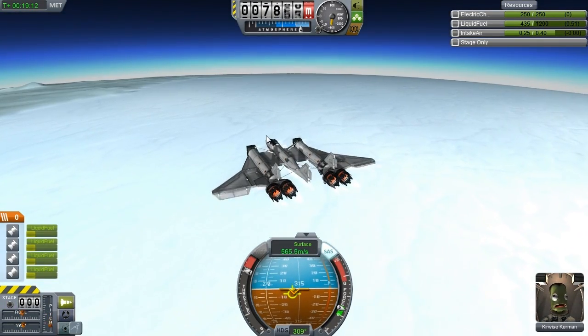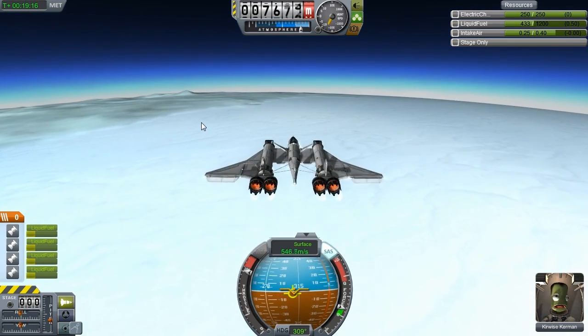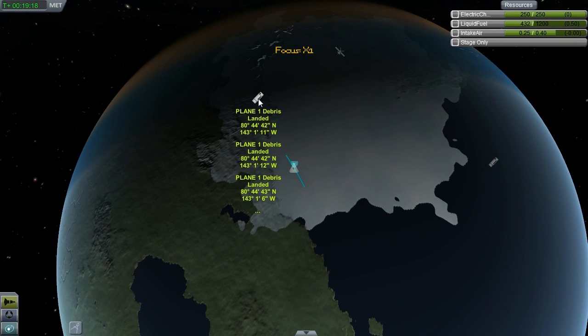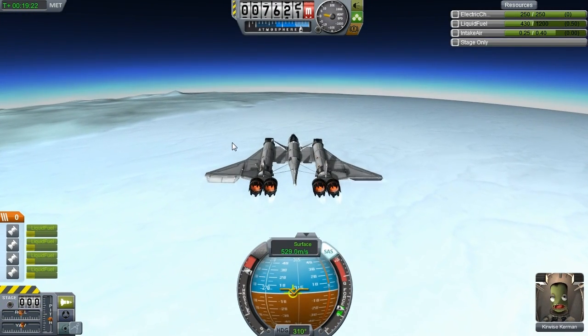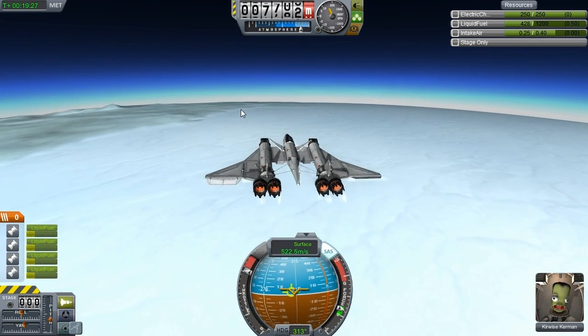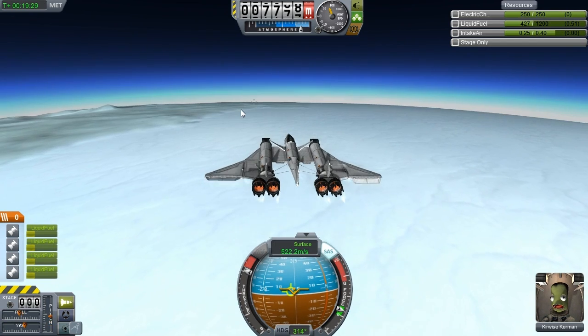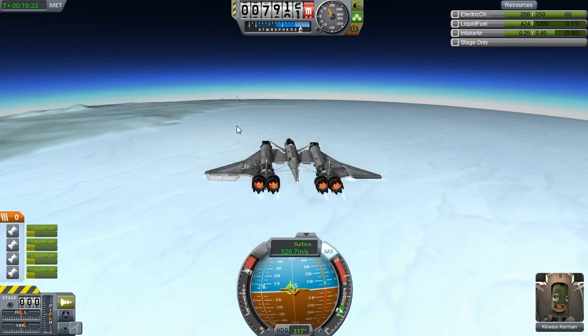You know what the heck? I do kind of want to go land near the probe. I changed my mind. Get some altitude here so we have a little bit of speed still. Don't want to bleed off my speed yet. There's the debris. We're in range to see the debris now.